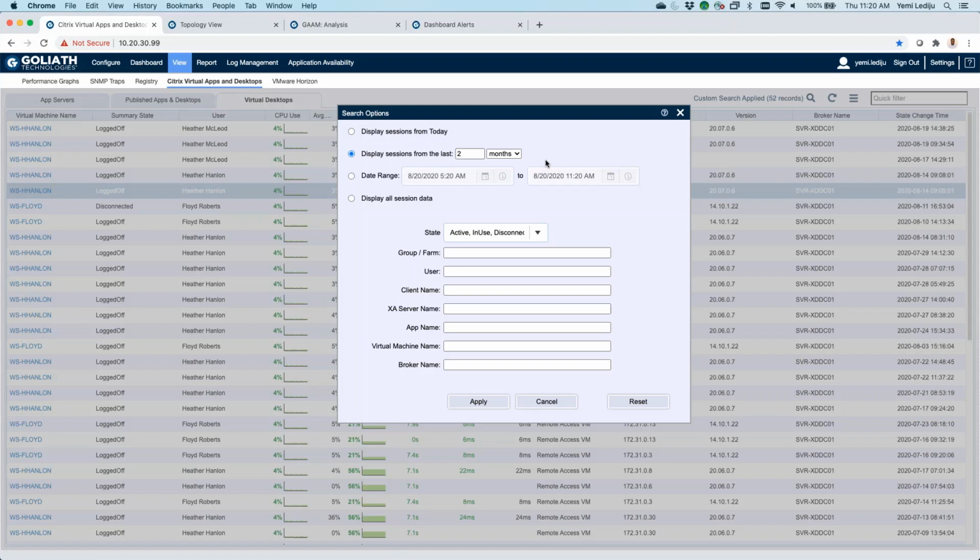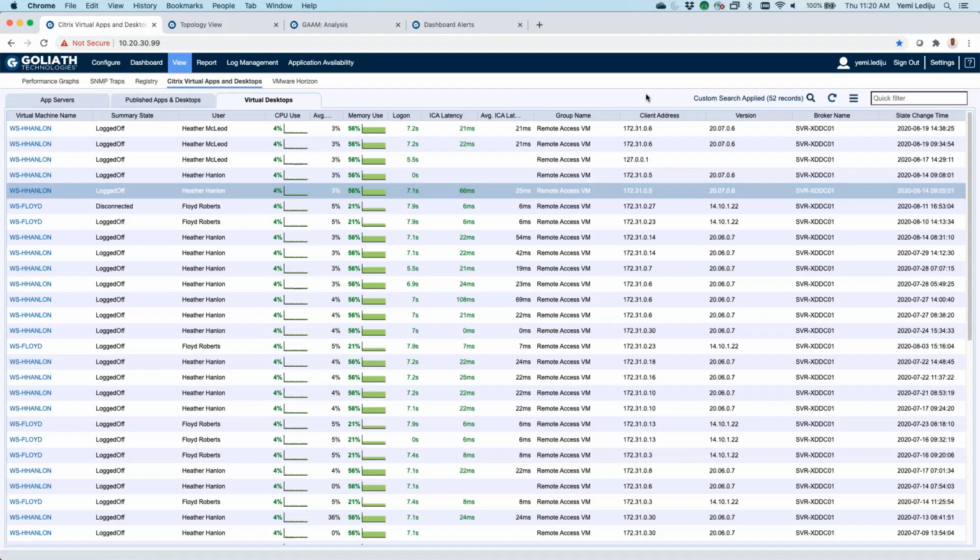So you get the same amount of granularity in a session from a week ago as you would from a session that happened today, which gives you the ability to definitively say what has changed in the environment that may be causing an issue today that might not have caused an issue in the past. We can take a look at all of our sessions here. Of course, you can filter or use this quick search to find the particular user that you're looking for, or maybe sort by logon times.